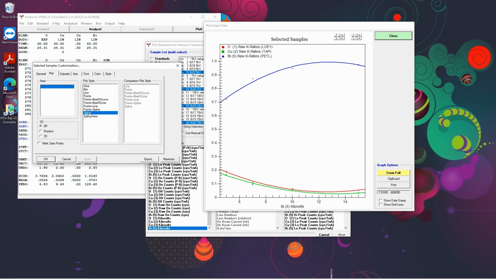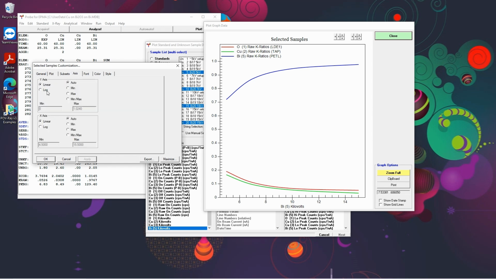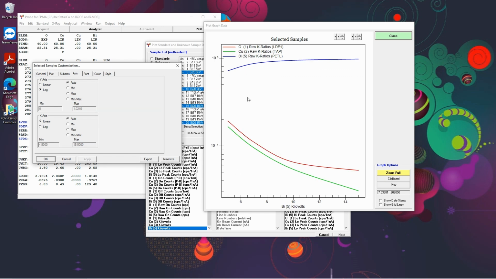But another more useful one is we can select a spline, which applies a smooth curve that goes through each of our data points. And we can see that we've got some quite nice correlations there between the two data sets. This sample is a copper on a bismuth oxide on a bismuth substrate. So we can see as the accelerating voltage increases, our bismuth is increasing, but our copper and our oxygen are decreasing. If we check axis, we can also change one or both of the axes to log, which sometimes is useful for being able to compare high concentrations and low concentrations on the same plot.